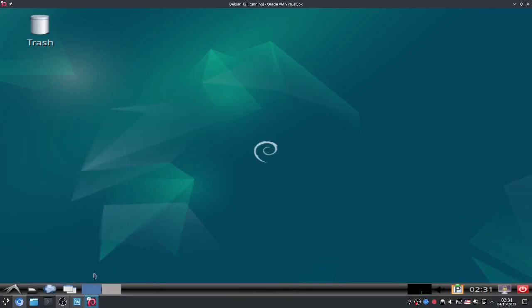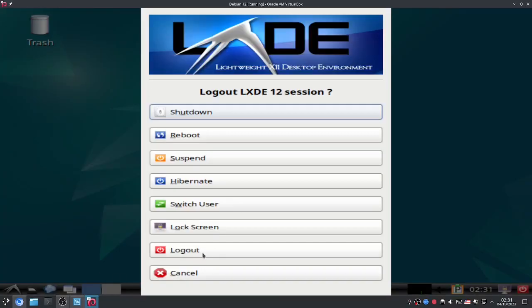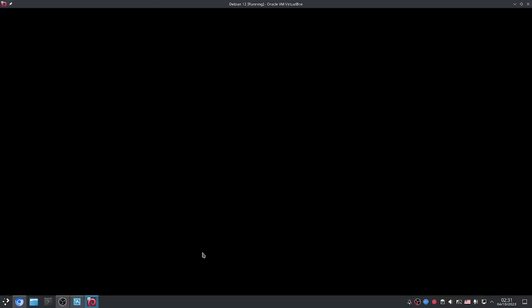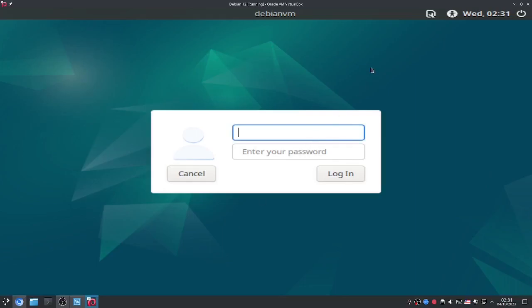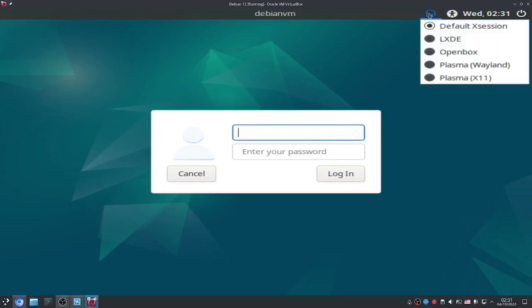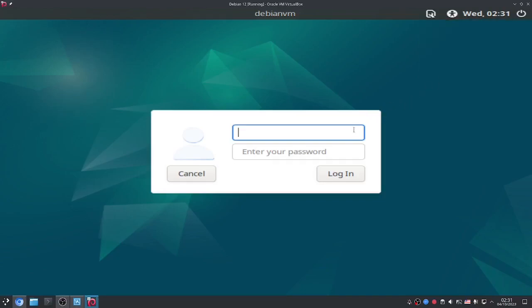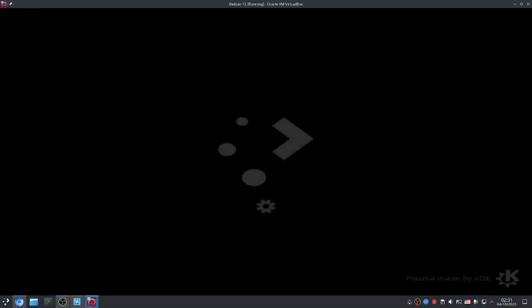But if you want something more pretty, just as we talked about in the installation, you just go up here in the cog. You select Plasma X11 since that's the currently stable version. You type your username again and your password again. Alright, you wait for it to load.